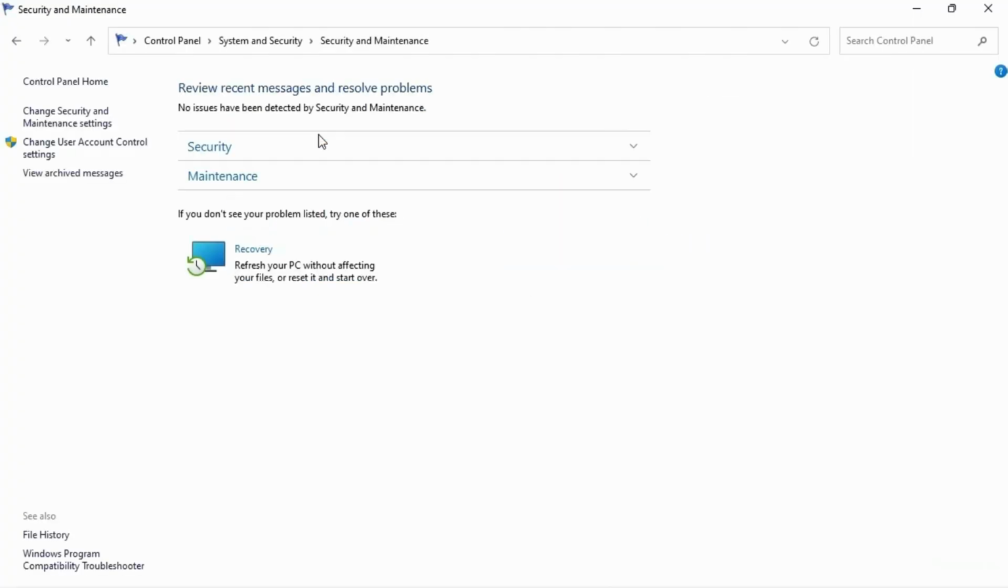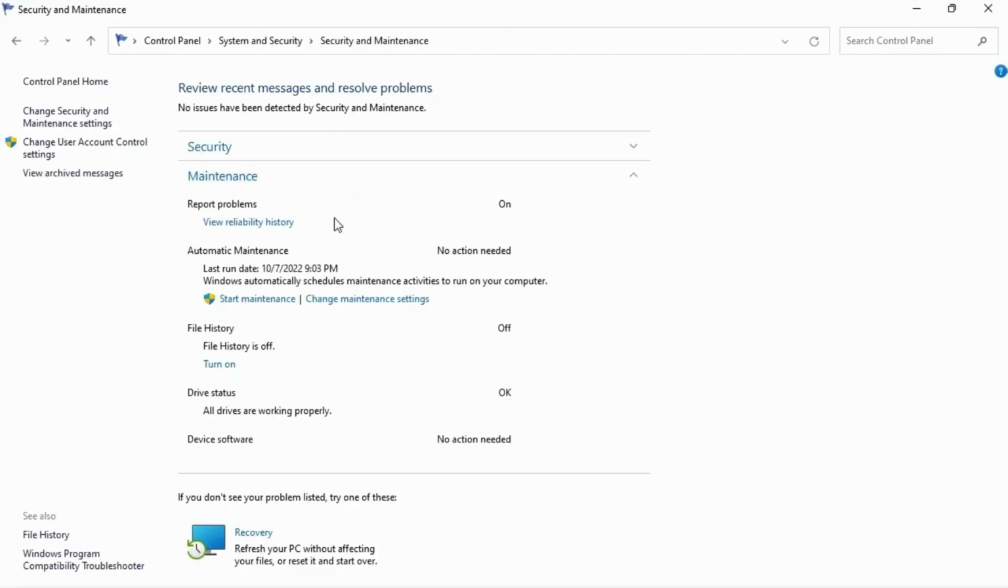So if I come back here to the security and maintenance section of the control panel, under reliability history, you'll see here there is an item for automatic maintenance. And it says that there is no action needed, and that is true. In other words, this is just routine maintenance that runs automatically. It's already built into Windows. The only way you'd have to do anything with this is if somehow it got turned off.